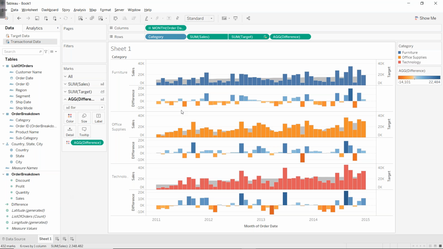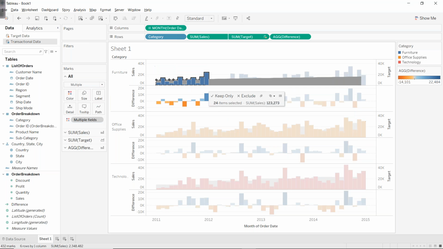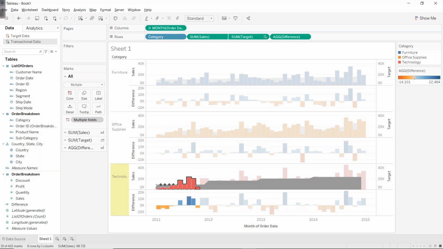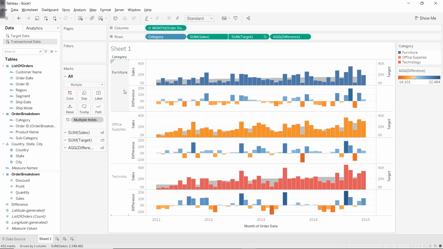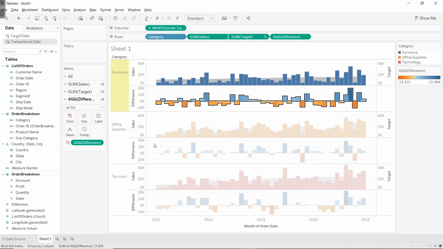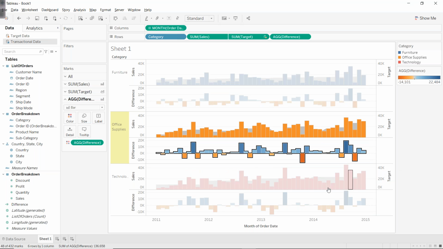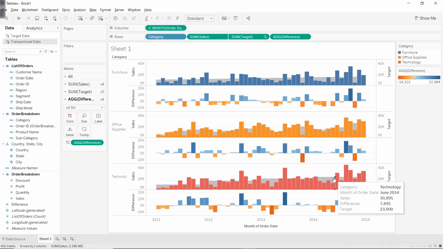So this is giving me an insight. The first chart is showing me the actual sales and the target sales for all three categories. One is for furniture, second is for office supply, and third is for technology. And the second chart is showing me the difference.